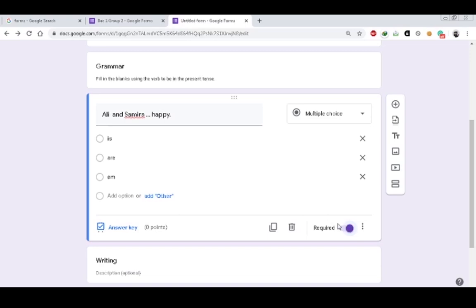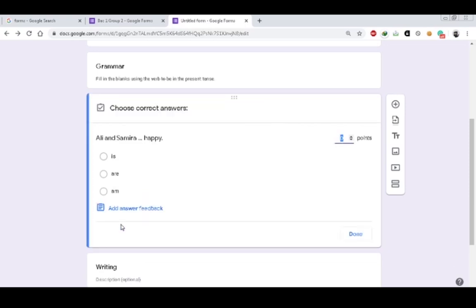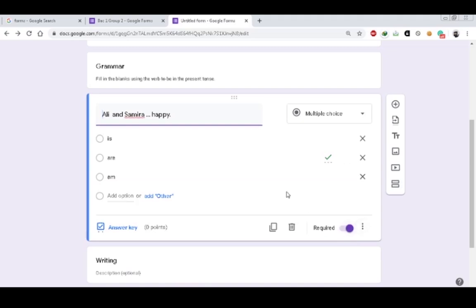So basically you click on this one, and here we have the answer key for you and for the students, maybe. You specify which one is the correct answer, boom, and you press done. That's basically it. This is how you can make questions.